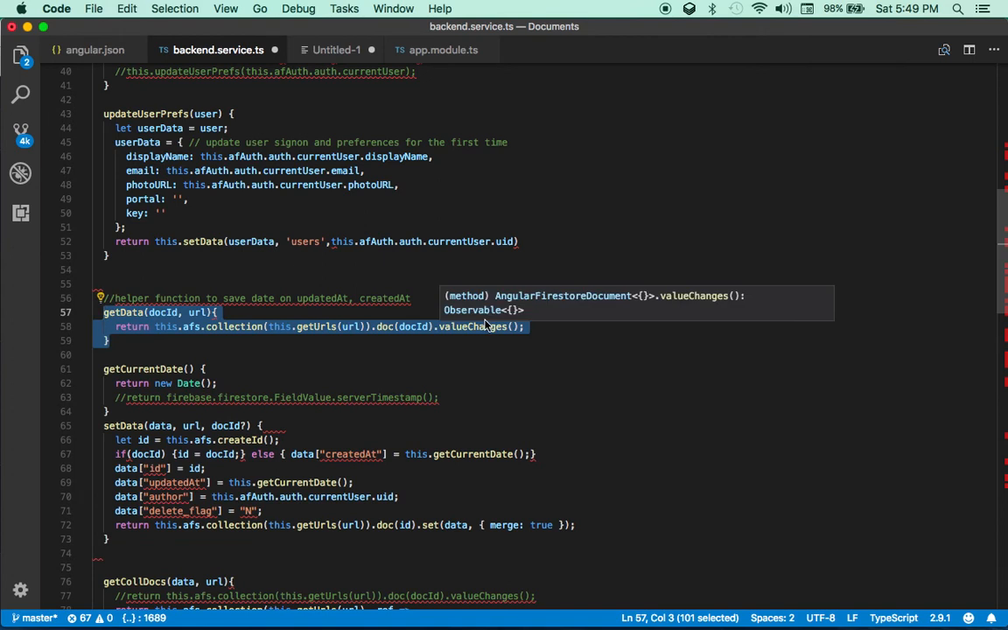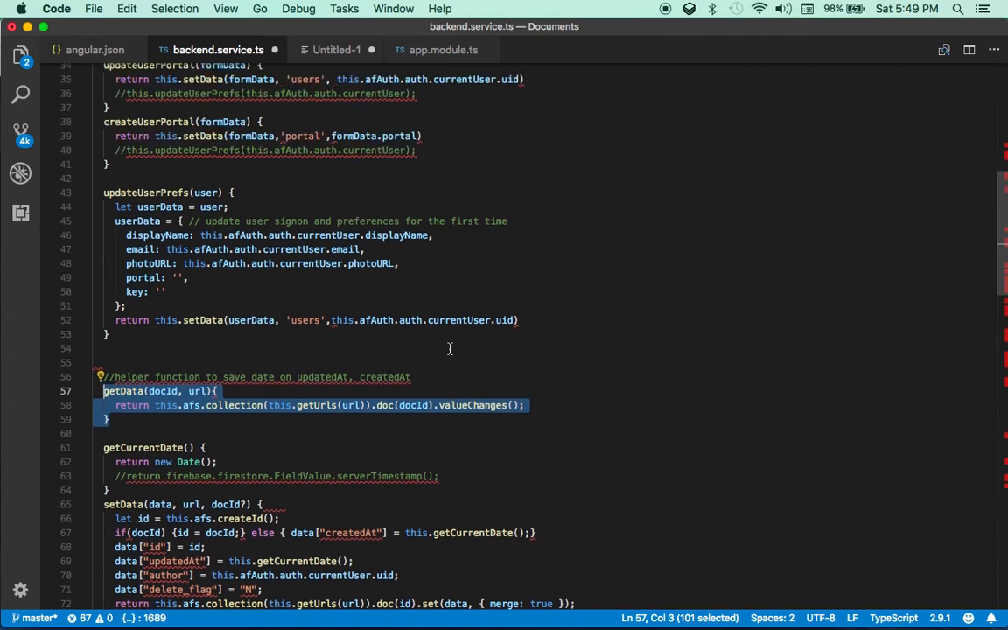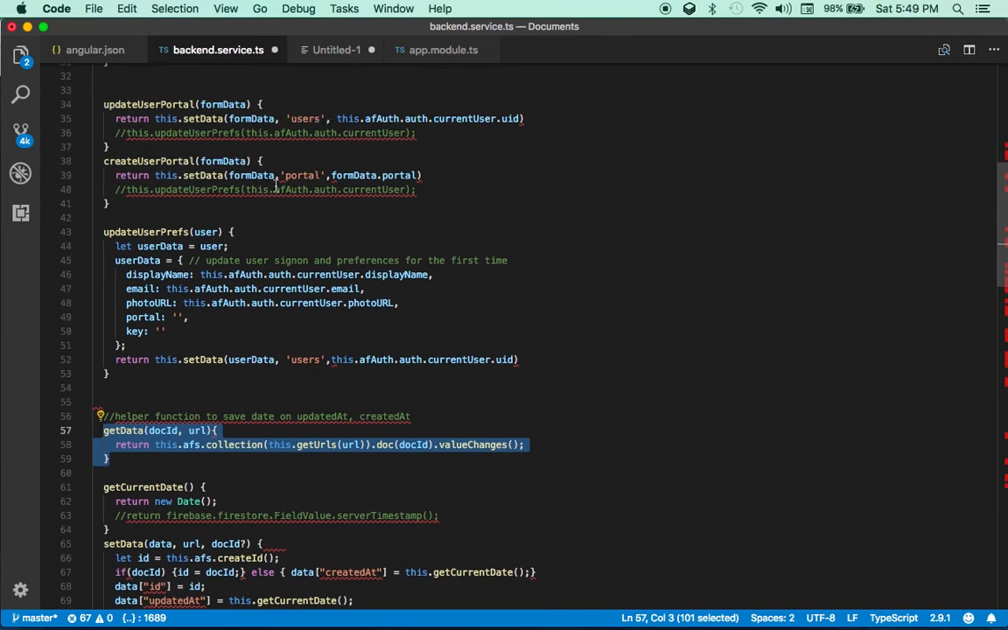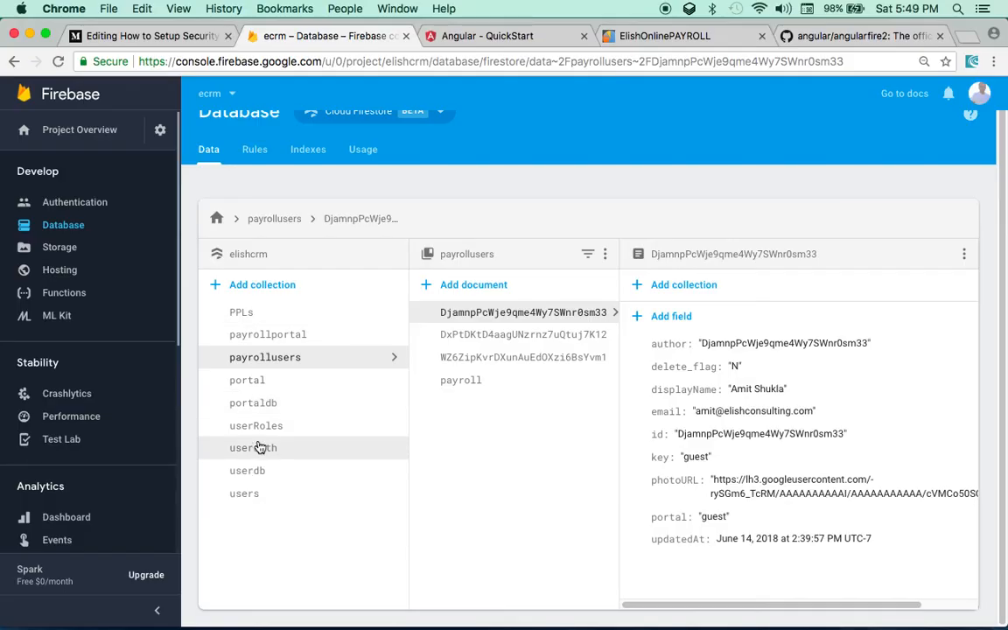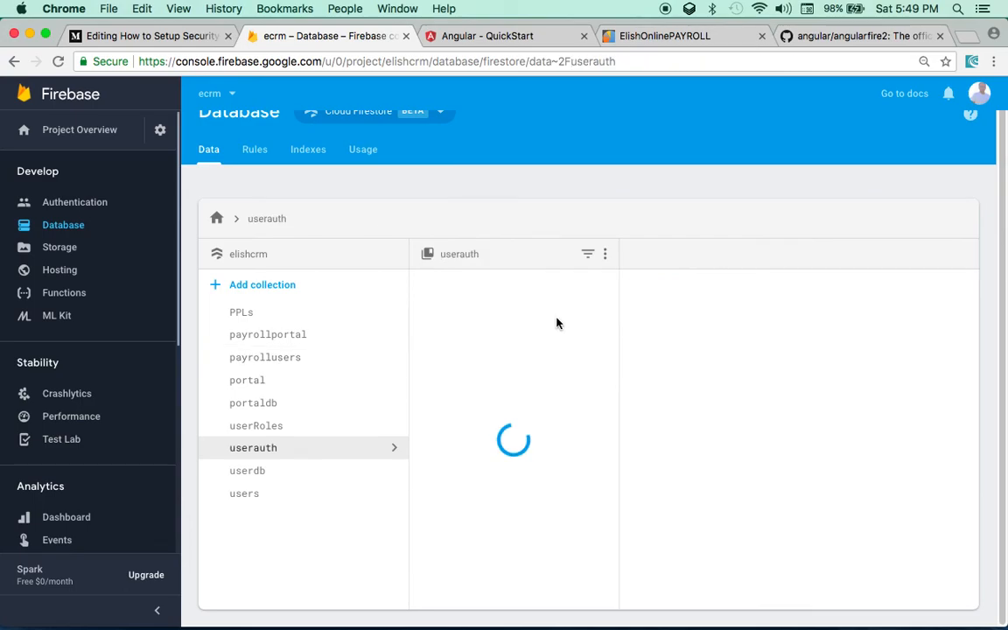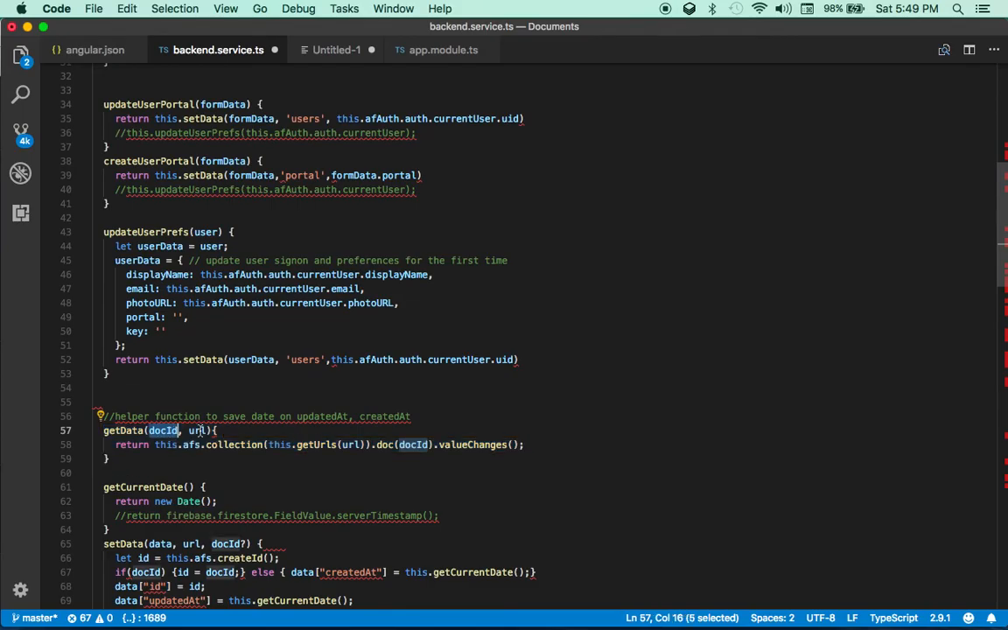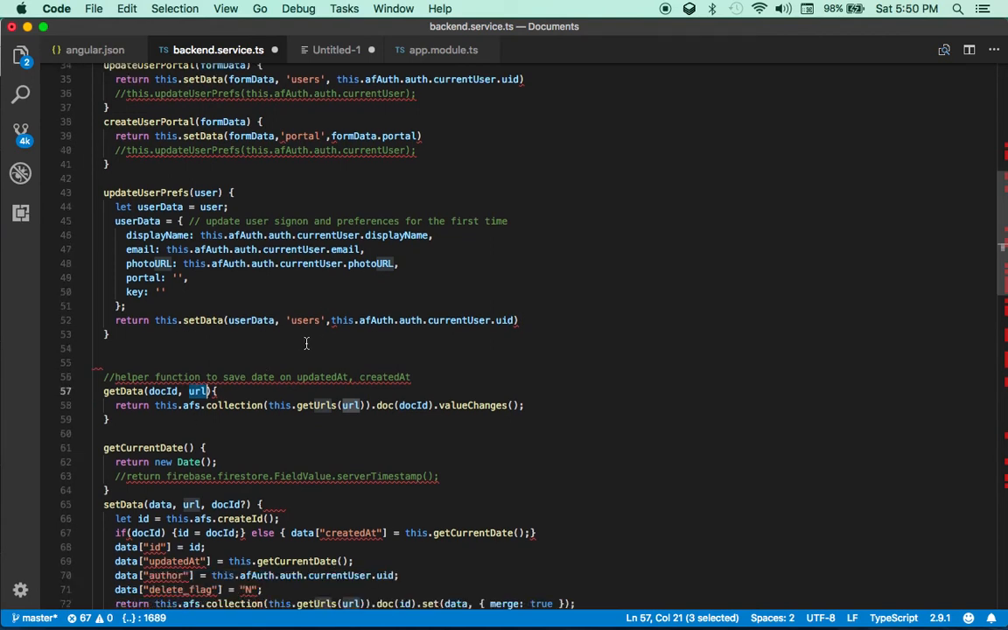As simple as that. Again, this is a generic function, and this generic function can work with any of these collections. For example, I'm looking at the user auth collection and this document. All you need to do is call get data and pass the doc ID and the user roles. As simple as that. So you don't need to rewrite that function again. So these are helper functions.